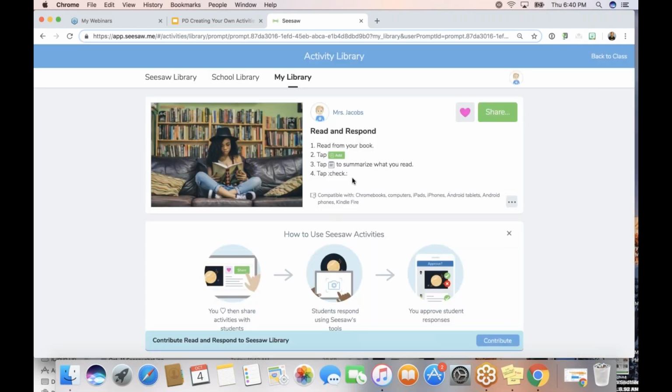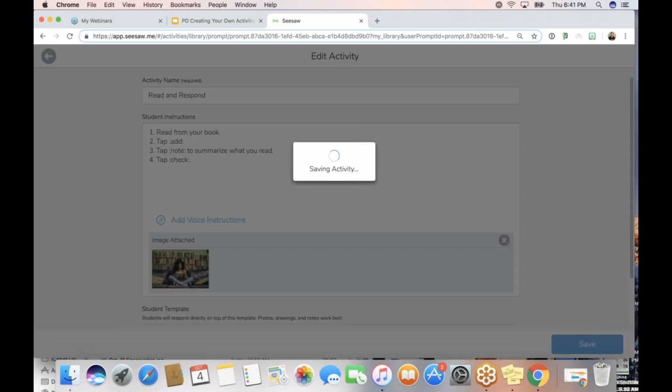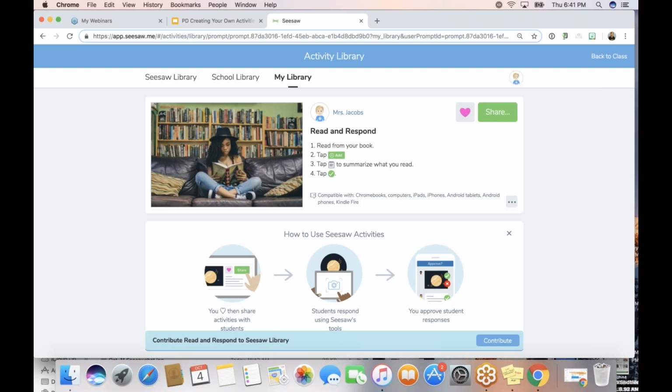Oh, look here. I must not have typed the code correctly for check. I'm going to fix that real quickly. I can tell it's because I put my period inside the colon. Okay, so I'm going to update my instructions. And now I have created the activity.